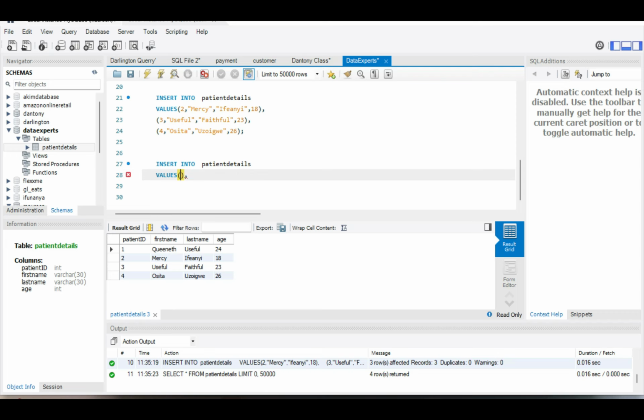So I want to insert into patient details. And then I want to insert only the patient's name, patient ID, first name and last name, not insert the date. So I have to open a bracket here and say I want to insert it.